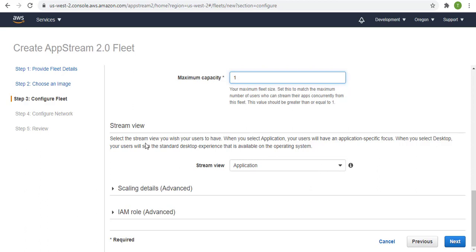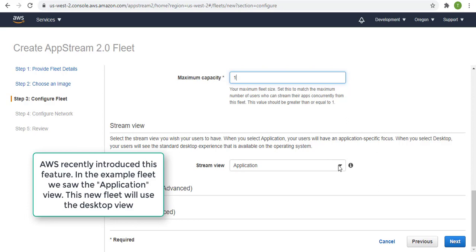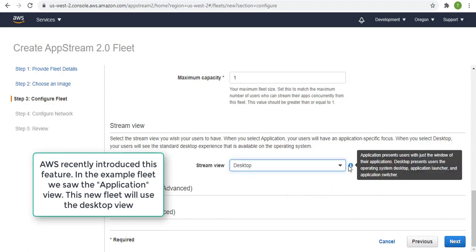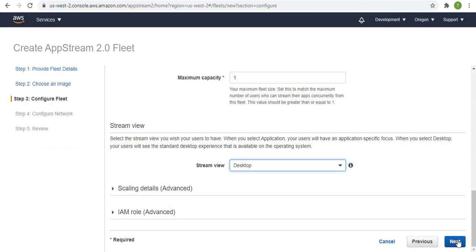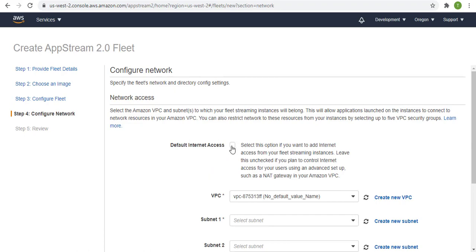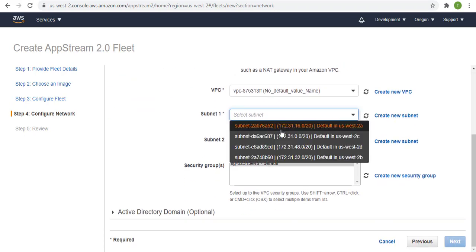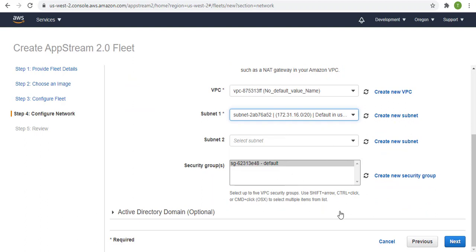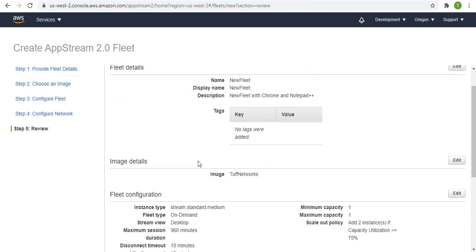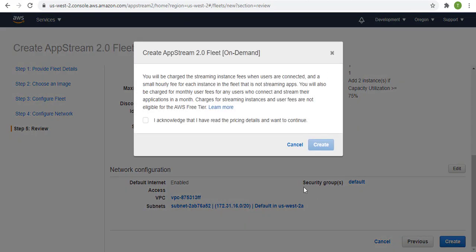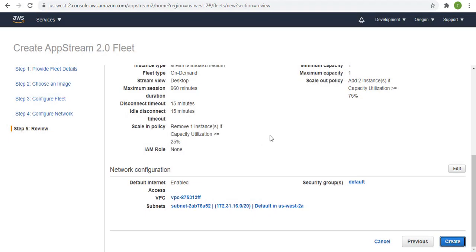After we create the fleet, the status will turn to starting. And we must wait until the status changes to running. For this example, I will create a new stack. I want to show that we can enable multiple streams for one user. After the stack and fleet are created, we can assign it to our user.